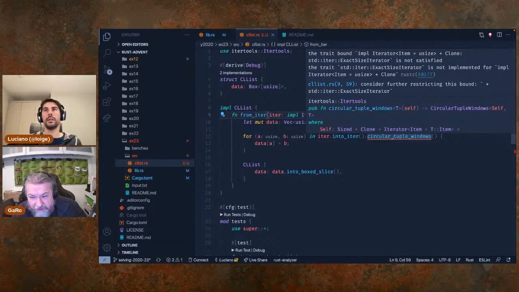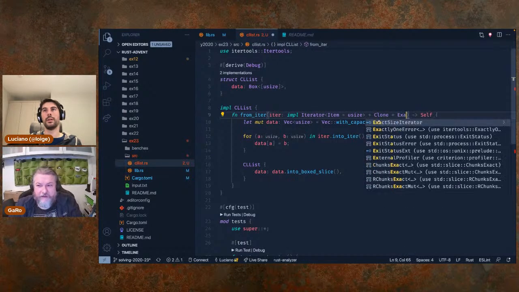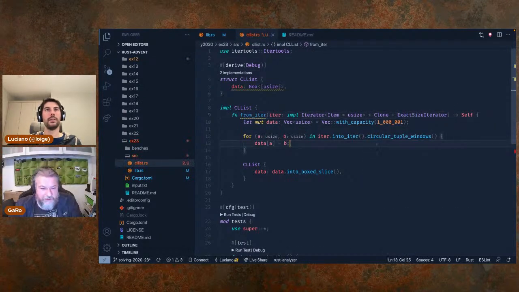ExactSizeIterator. Oh, it needs to implement also this ExactSizeIterator. This is starting to get complicated. Sorry, I thought it was easier like this. Yeah, we can try this and see what happens. I'm not really sure this is the most amazing approach. Anyway, this is getting more complicated than we want.